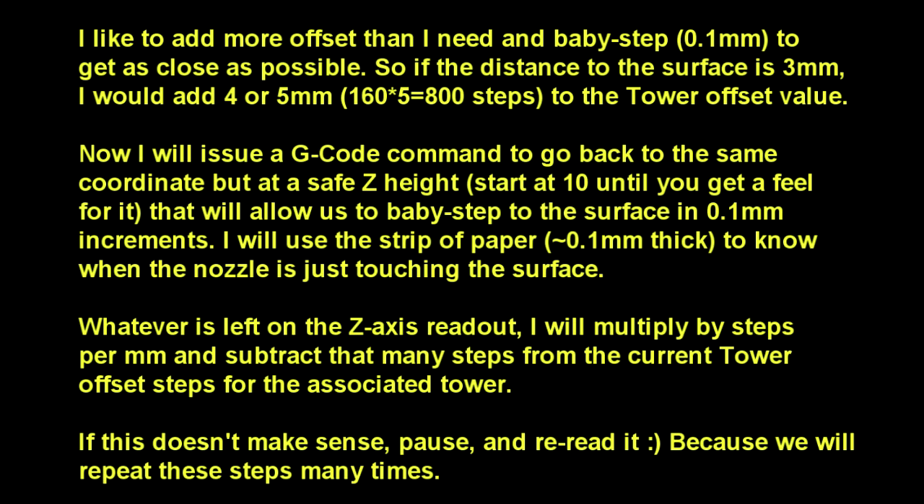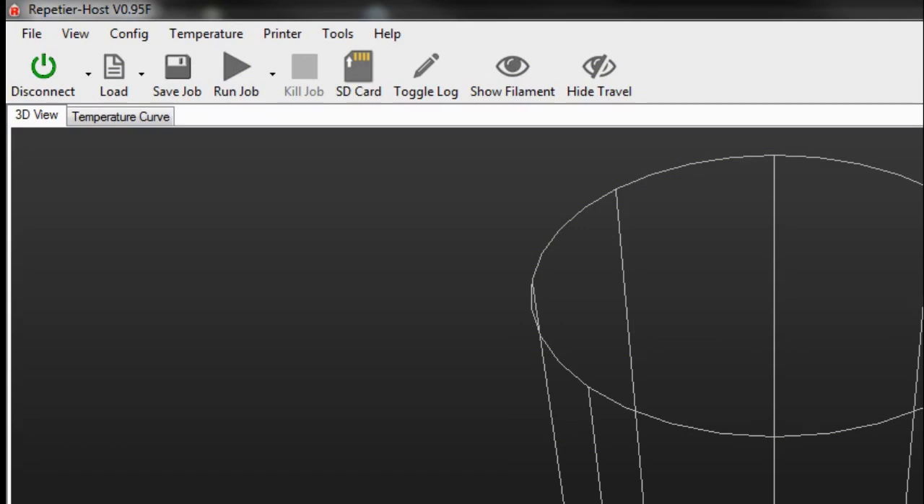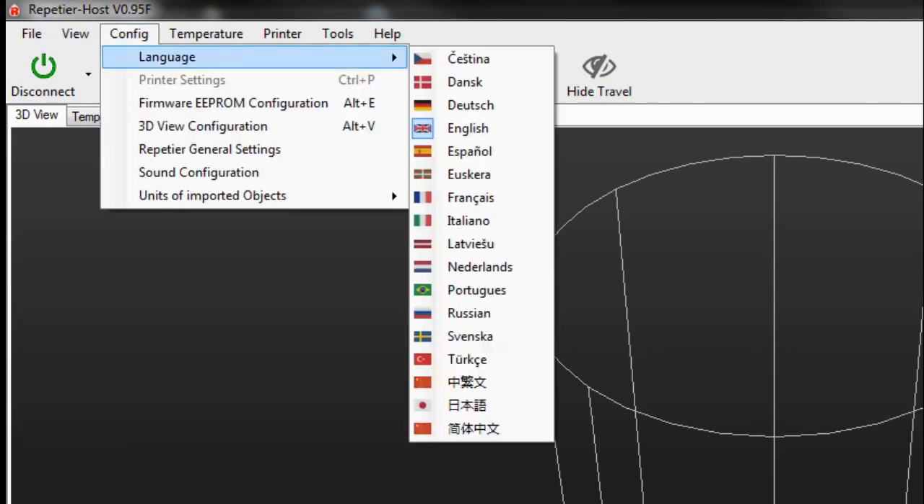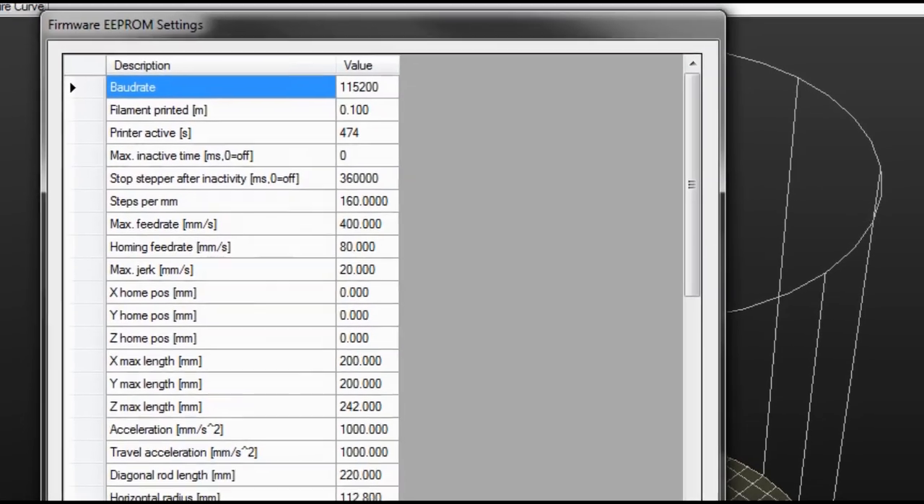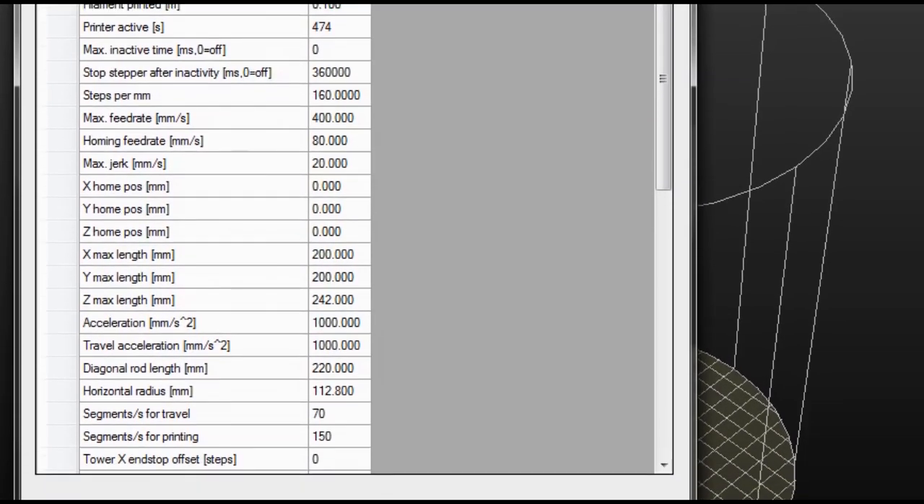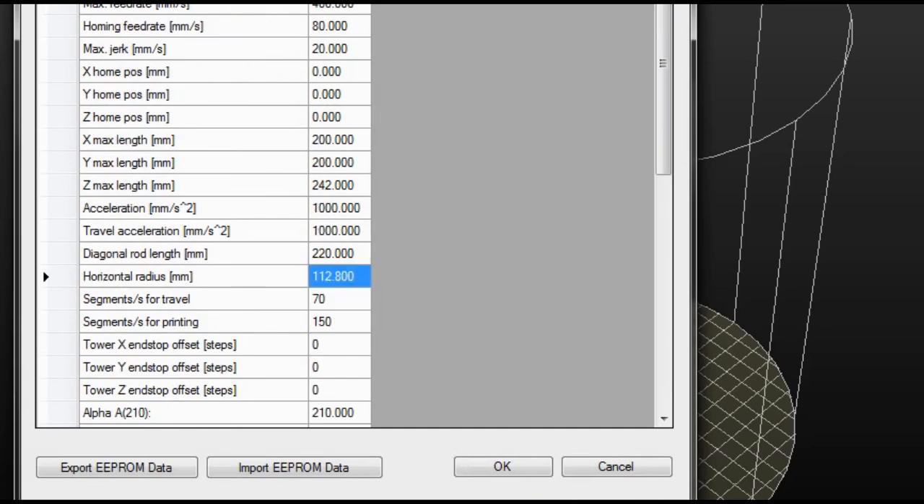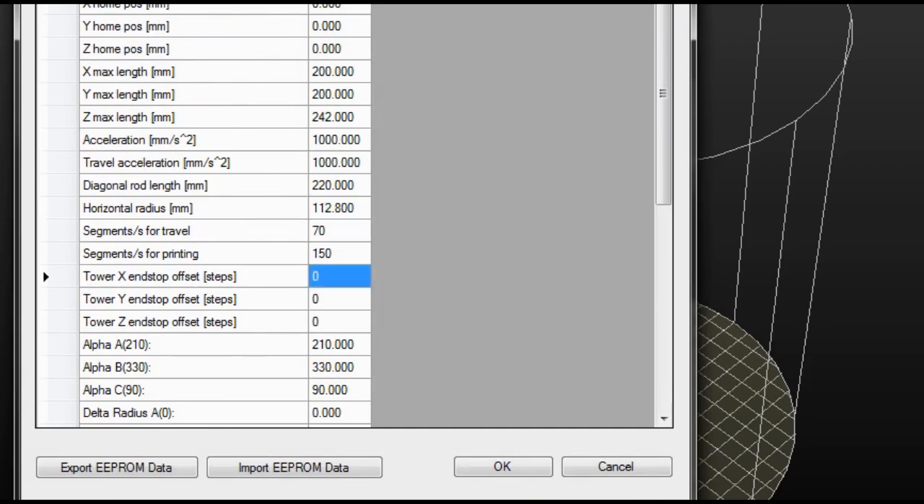As a precaution, use a Z value of 5 or 10 in your G-code commands until you know where your nozzle will be in relation to the build surface. As you retest, you should end up reaching the surface before Z equals 0. Whatever value is shown on the Z-axis readout, multiplied by your steps per millimeter, is what you will subtract from your in-stop offset.